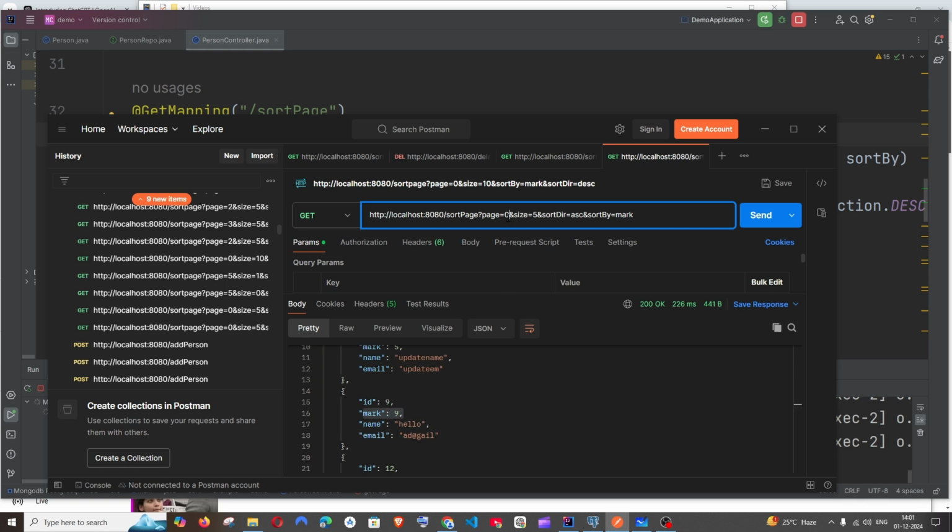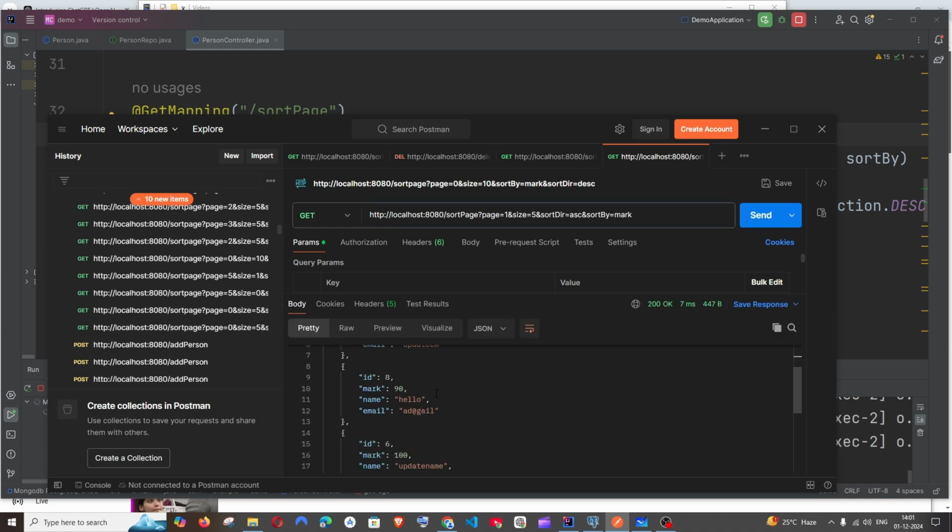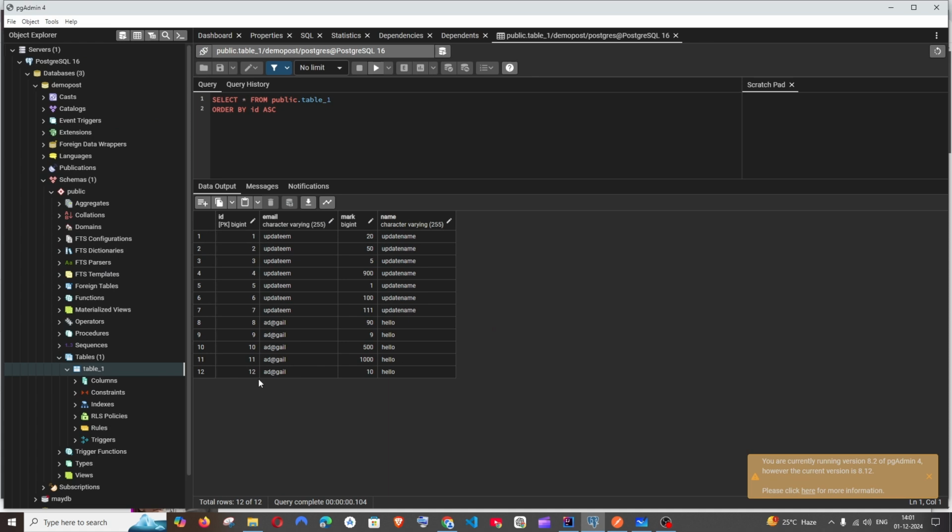So if I go and put here 1, I'll be getting the next set of marks. So if I go hit and send, here you can see mark 50, 90, 100, 500, and if I put page number 2, I'm getting the remaining marks, because I'm getting here only 2, because even though I specified size as 5, since I'm having only 12, okay, I'm having only 12 rows.